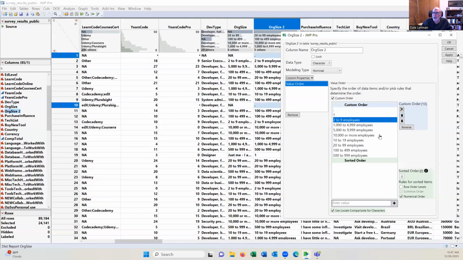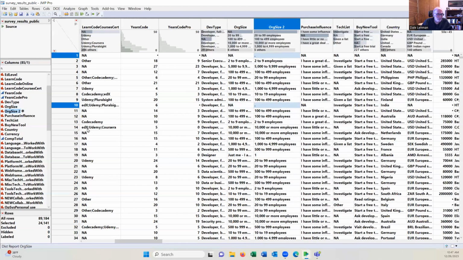1 and 2 to 9. 10 to 19 would be next, 20 to 99 would be next. And you can actually take these two and move them together up. 99, 100, 500, 1,000, 5,000, 10,000, they're now in order. Okay.